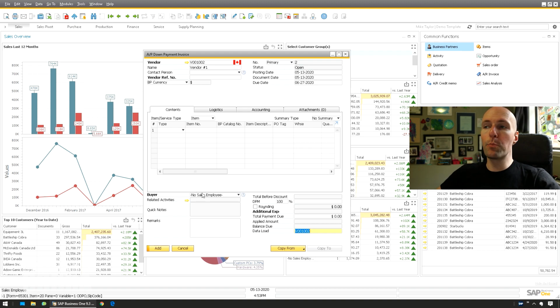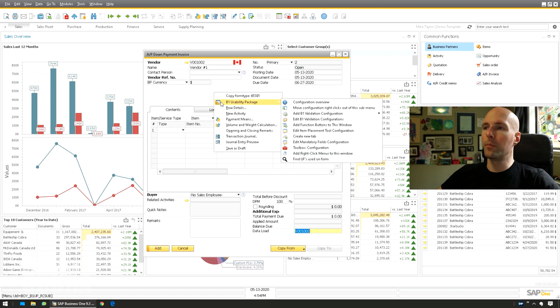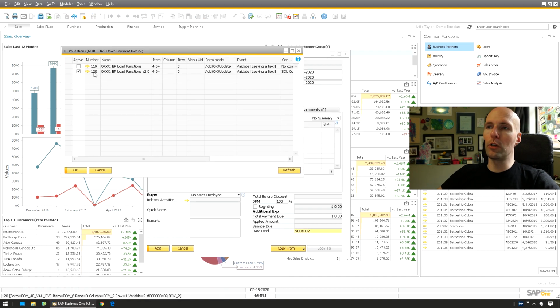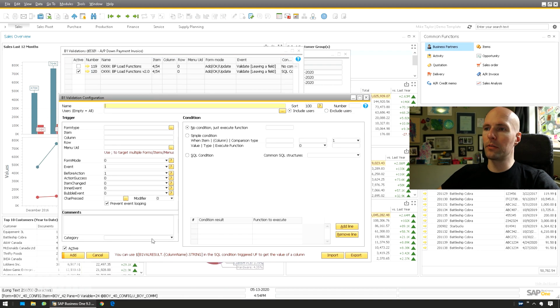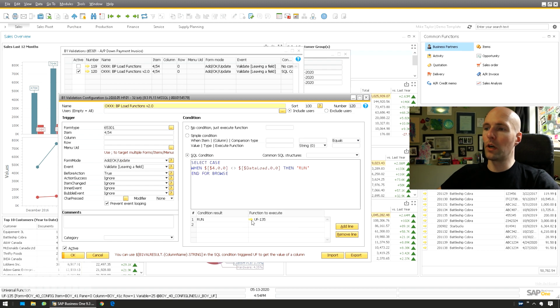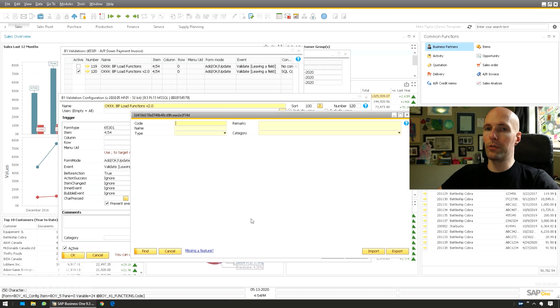So I'm going to quickly improve that universal function. And then I'm also going to show you how to make the trigger run when you're moving in between documents, which is another useful thing that can happen when you need to do BP load functions. So what we're going to do, right click, B1 usability package, edit B1 validation configurations. Here we have both the old one and the new one. I'm just going to click the new one. We're going to click the universal function that we're using.